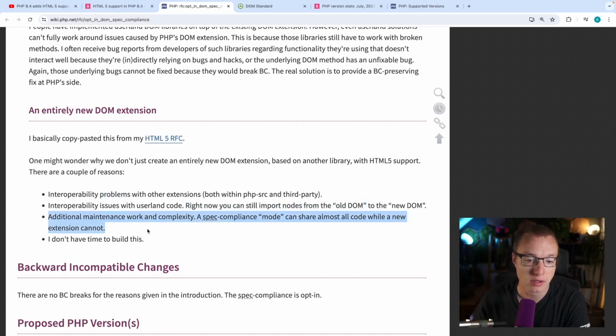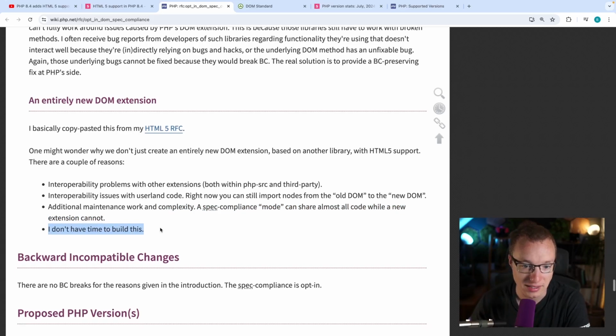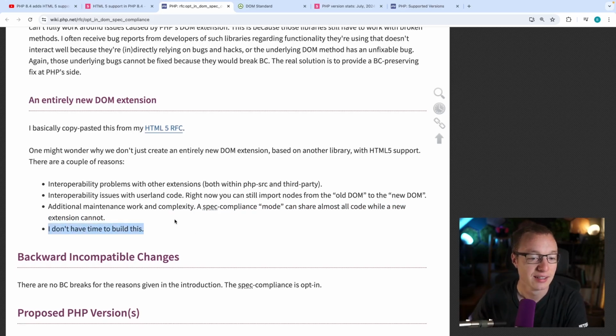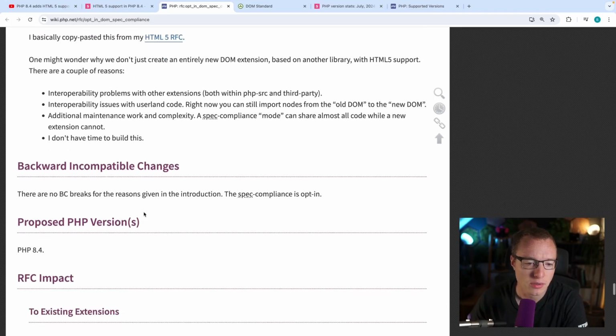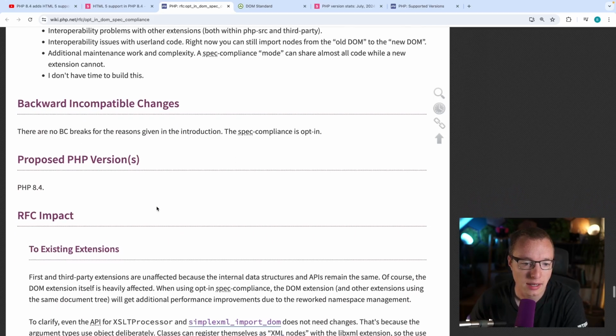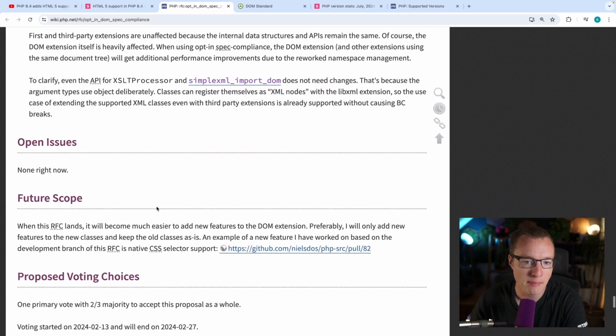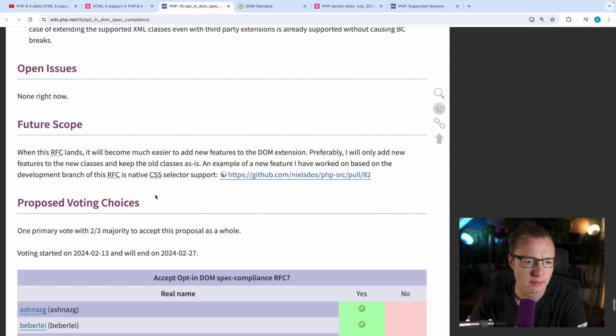Additional maintenance work and complexity. A spec compliance mode can share almost all code, while a new extension cannot. I don't have time to build this. That's a very good reason. So I think Niels is doing great work here, and I think it makes sense. So no backwards compatibility breaks, and the RFC impact doesn't really matter here.